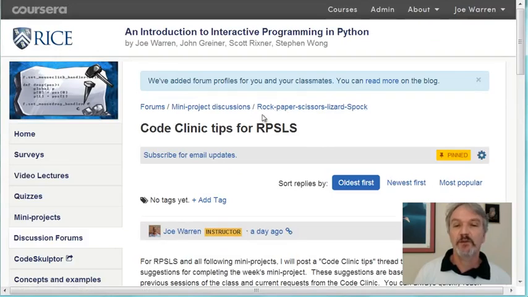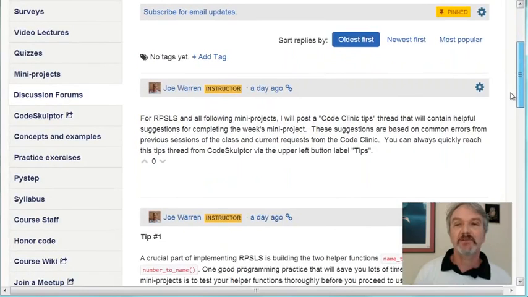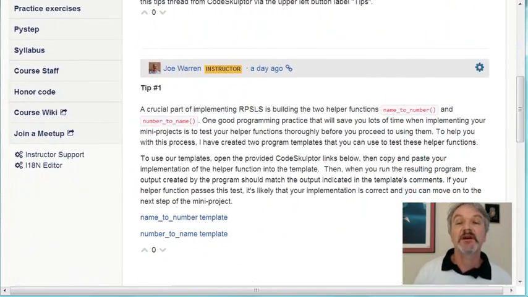So here we're in the forum for Rock, Paper, Scissors, Lizard, Spock, and I've created a thread called Code Clinic Tips for RPS-LS. In this thread, I've essentially posted some information about students' errors and things to help with solving this particular week's mini project. For this session, we're always going to start off with some testing functions that help you make sure that the helper functions you're building for your mini project are correct.